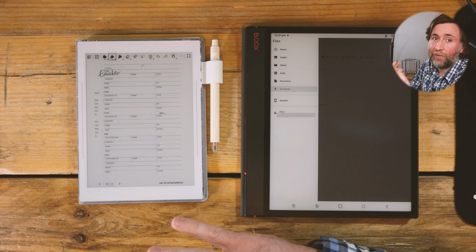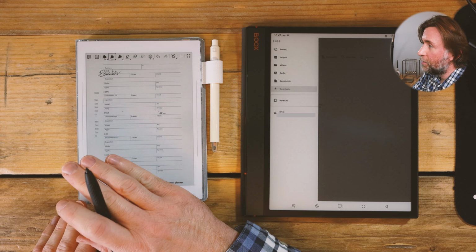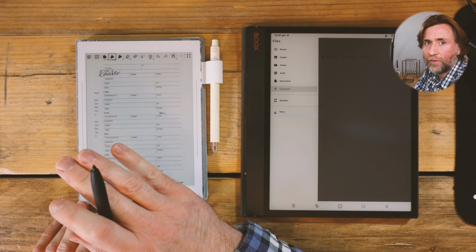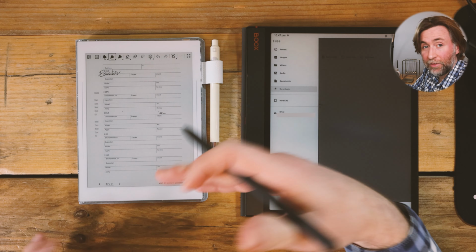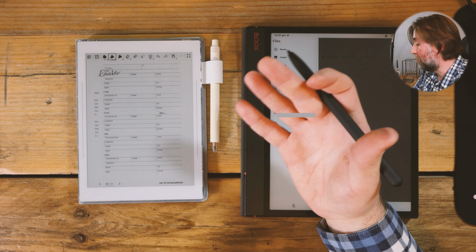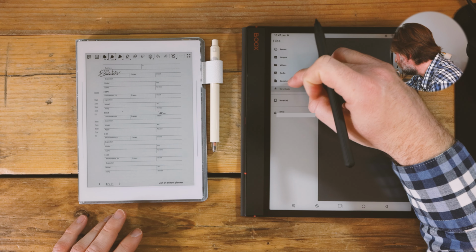And this is one of the great benefits of the Boox platform. To get something onto the Supernote, I need to go onto the computer, find that in Google Drive and then save it into the Supernote part of the Google Drive and then pull it down. I mean, there are other ways to get it onto the device as well, the Supernote partner app or via wire. Here, I can just go ahead and go to my documents.